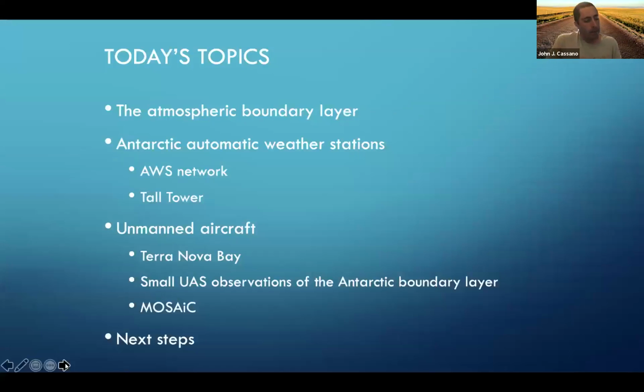I'll start the seminar today with just a quick introduction to the atmospheric boundary layer to make sure we're all on the same page. And then I'll talk a little bit about work we've done with automatic weather stations in the Antarctic. And then I'll shift and talk about work we've done with unmanned aircraft, drones, in 3 different campaigns. And then I'll talk about what our next steps are, what we're planning to do moving forward.